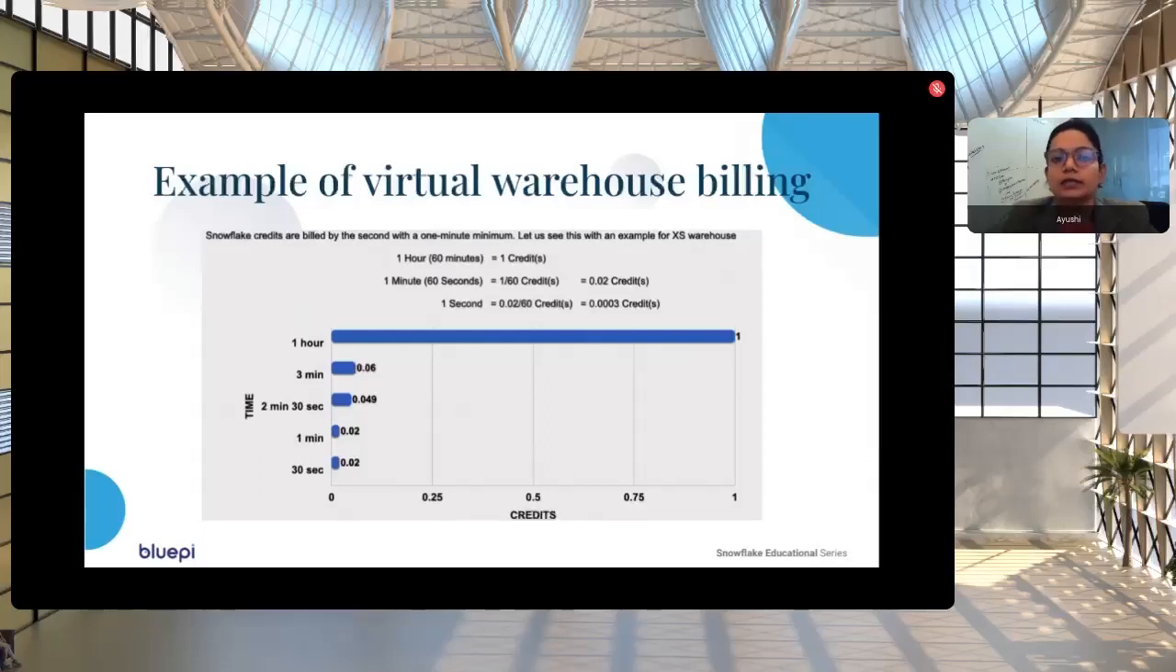So after 1 minute of usage, the number of seconds will be multiplied by 0.0003. As you see in the graph, up to 1 minute the charge is 0.02 credits. And after that, it depends on the exact number of seconds the warehouse was active.